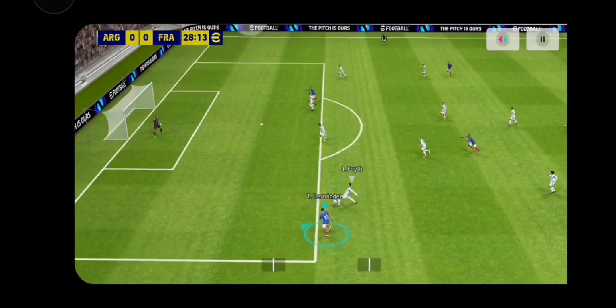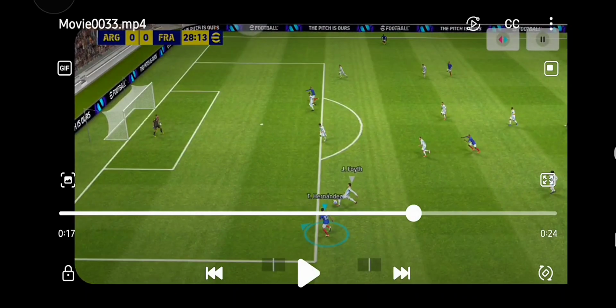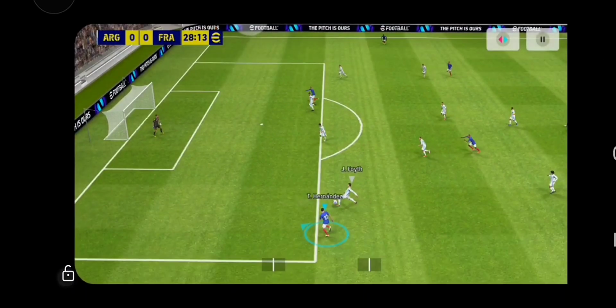Now this is another instance. 1, 2, 3, 4, 5. 5 players in attack. So I think you understand this shape by now. 1, 2, 3, 4, 5. The two holding midfielders, the screen has cut them off here, the two holding midfielders and the centre backs.